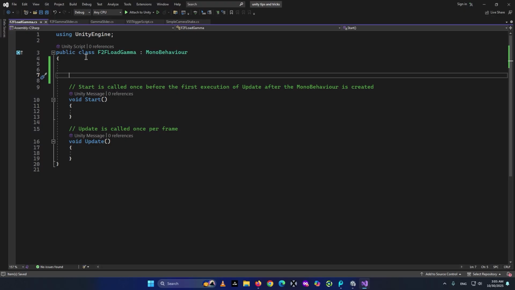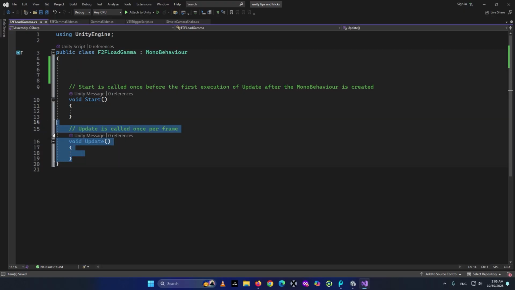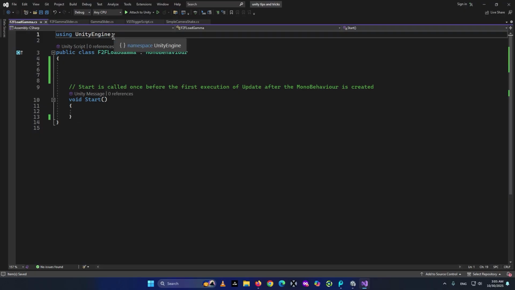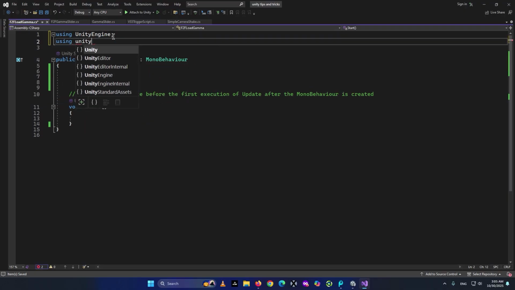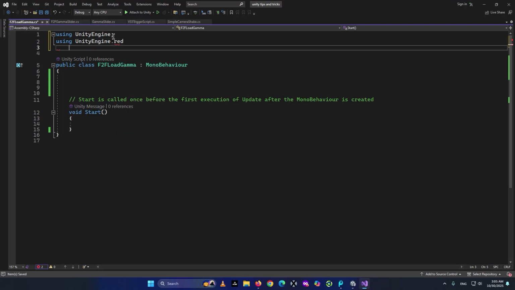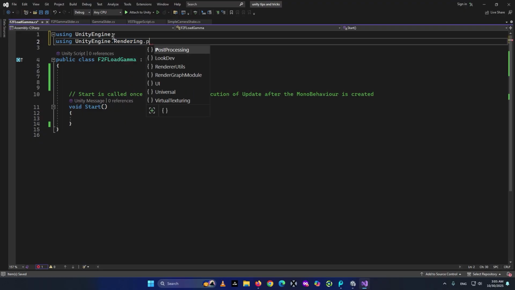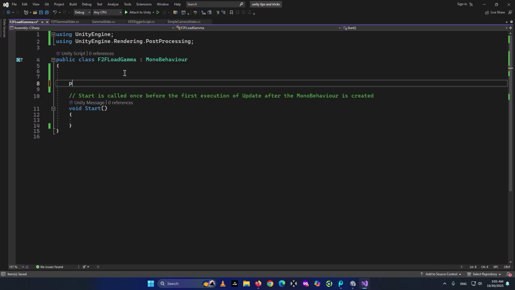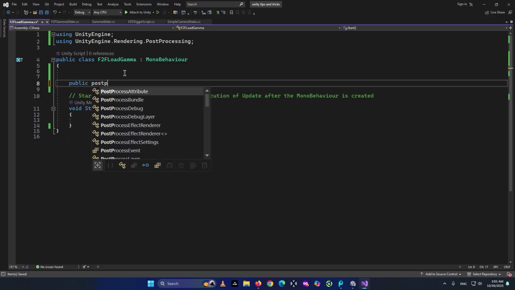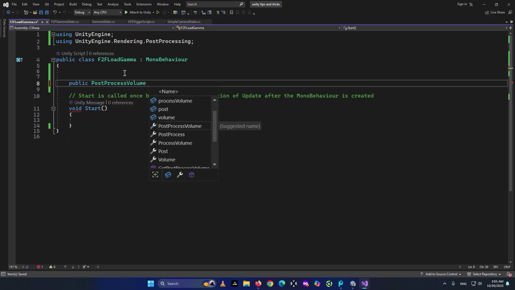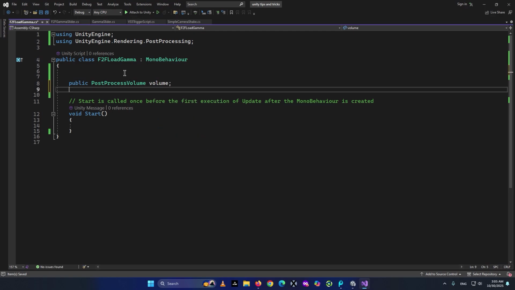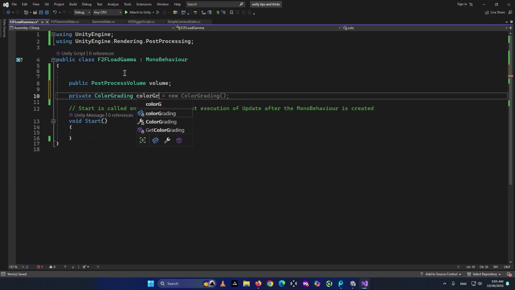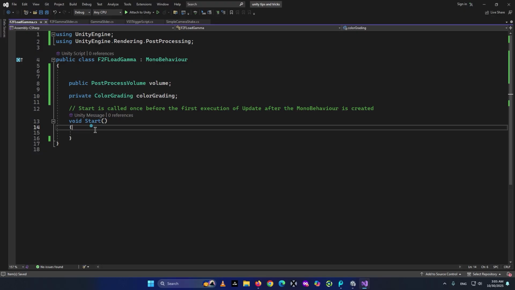So what you're gonna do is, inside your void stuff, we don't need void update, we can remove it. We need a reference to our post-processing volume. So up here, we're just gonna say using UnityEngine.Rendering.PostProcessing. So we can get a reference to our post-processing volume. So we say public PostProcessVolume. I'm gonna call it volume. And we also need a private ColorGrading like before, and that is everything we need right here.